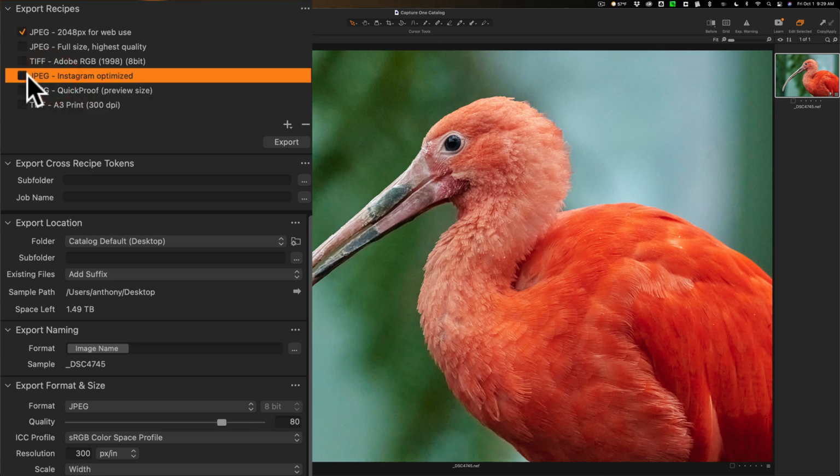So we're going to send this image to Instagram ultimately, but I need to export it out of Capture One. So I'm going to use that recipe. When you pick a recipe, it will put the correct settings down below for that specific function or that specific task you want to use that image for. So using this JPEG Instagram optimized, I could come down here and I'm going to export it to the desktop.